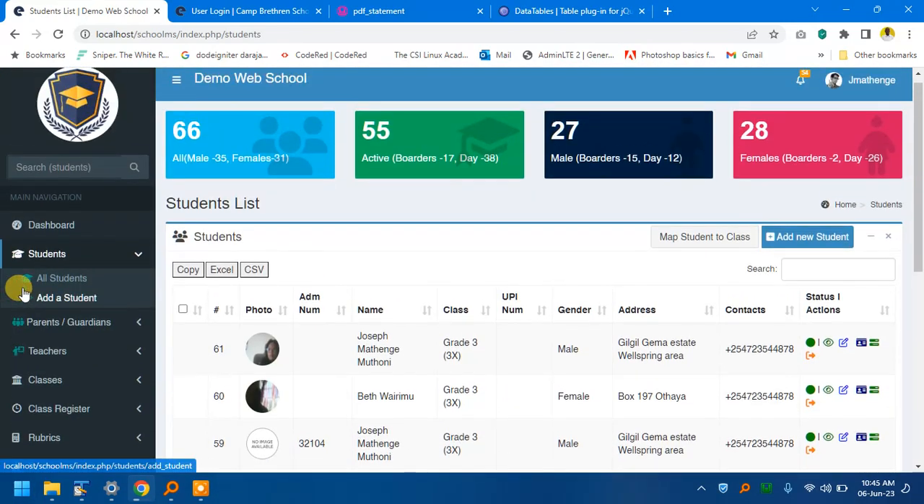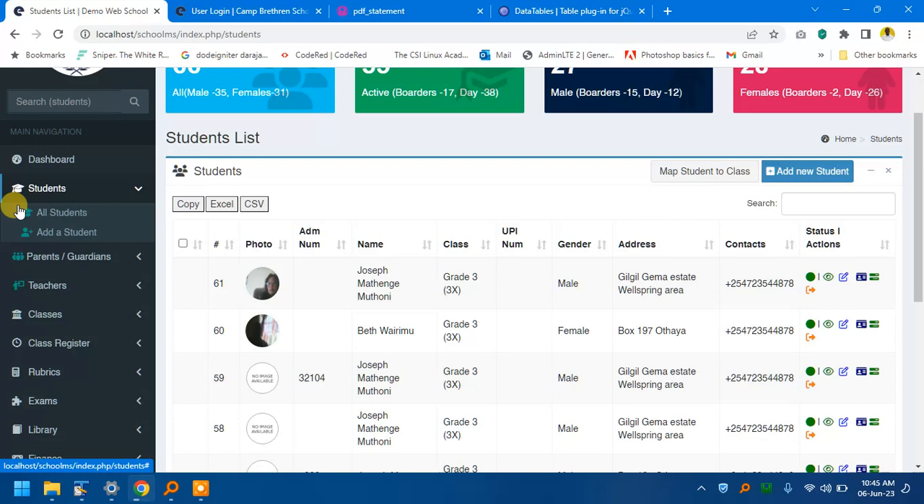Next to the left side, we have the main navigation where we have students, which is also linked to this section. We have items under student. So if you are looking for a menu here and you can see it here, you can easily find it in the main navigation. Some links will not automatically open in a new page.